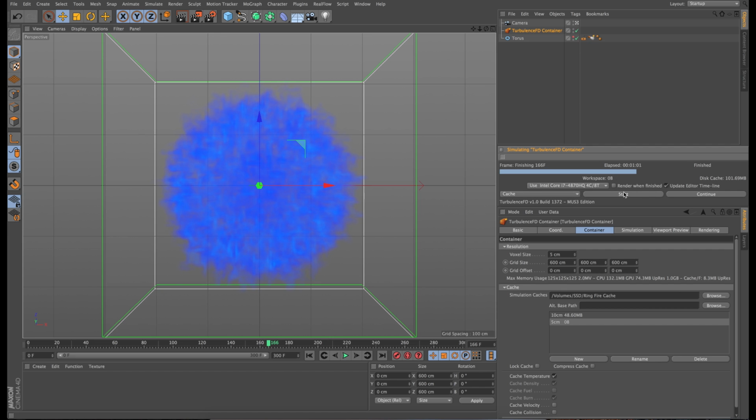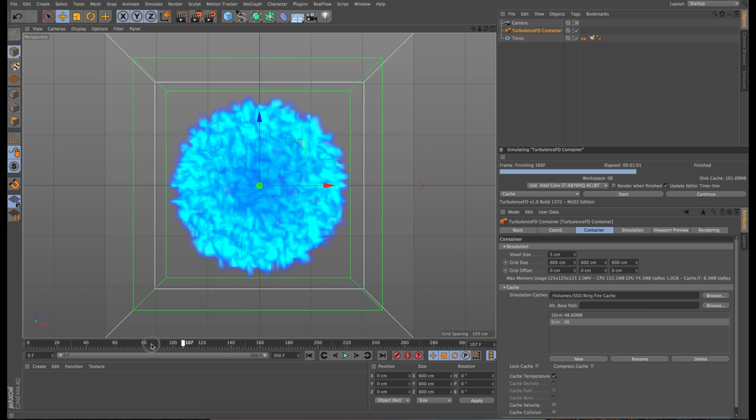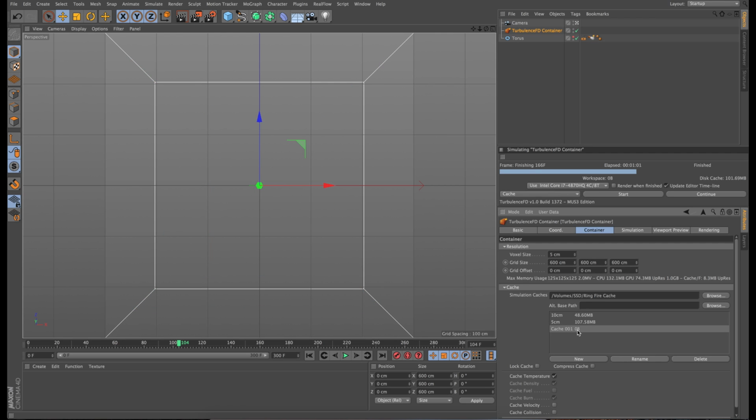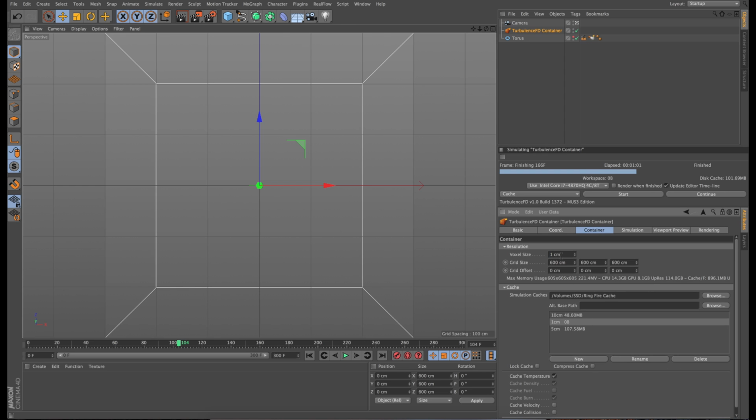So I'm gonna stop the simulation right here. I'm liking the result. This is exactly what I'm looking for. So now we're gonna make our last one, which is we're gonna hit new, and we're gonna rename it and call it 1SM for 1 centimeter, and this is where the final quality comes out.